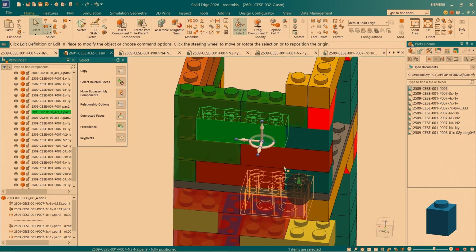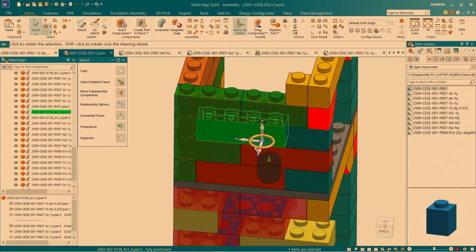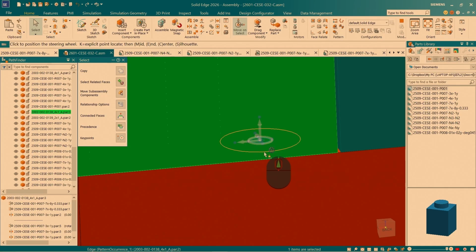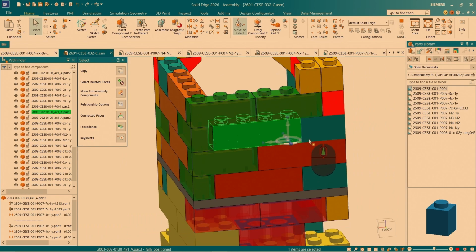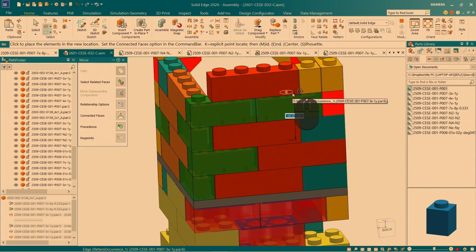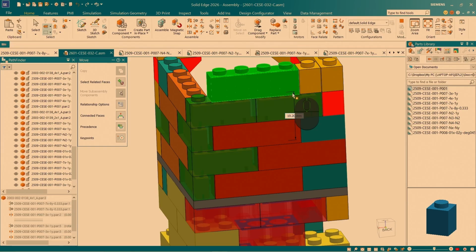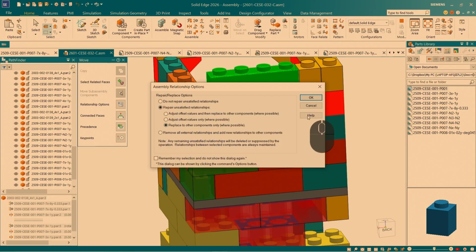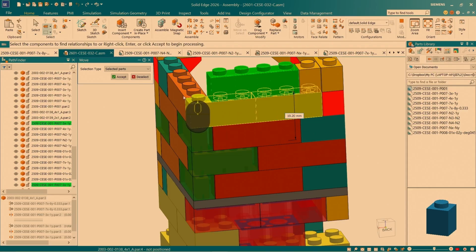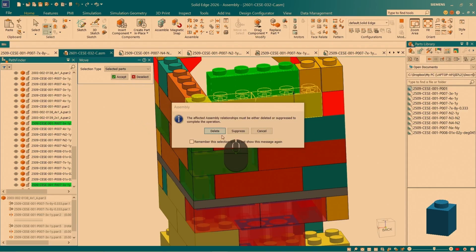And this time, yeah, so I click on the part and I can click on the center of our steering wheel. And I'm just going to try and position the steering wheel on the peg. We know there's a peg in here, so I just position it where I think it should be until it appears. So I click, and now I can just press Control, click on the vertical arrow, and we want to copy it to this peg here. So I can click there. We're going to replace to other components where possible. So I click OK and choose this and click Accept and choose Delete.